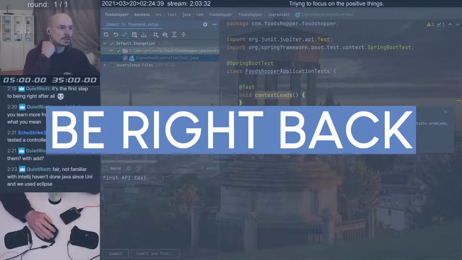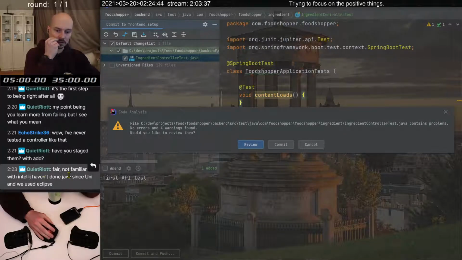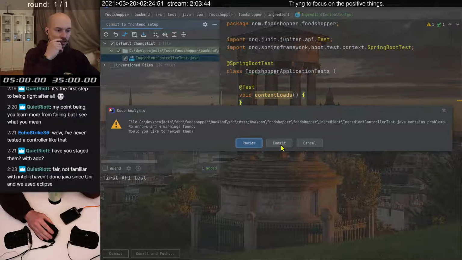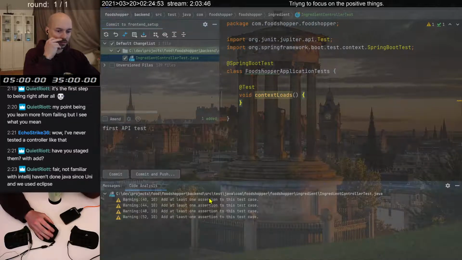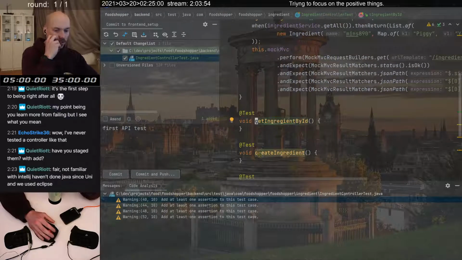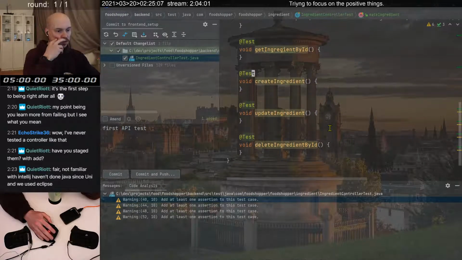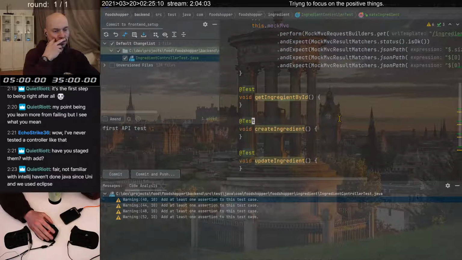Okay, back. So I am not familiar with Ninja. I haven't used it since uni, and we used Eclipse. Yeah, I can understand that. Also, for me, it's like okay, at least one or two unit cases. Yes, well, we'll do it later. But now I'm fine with this. Oh well, maybe they shouldn't be there if I don't test them at all, right?